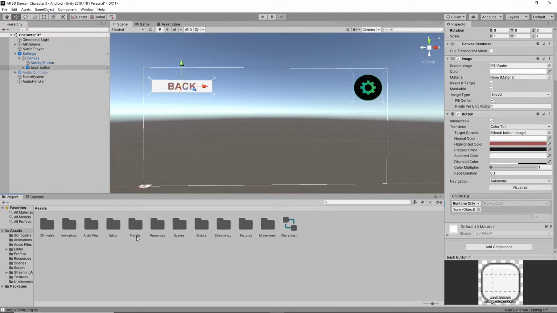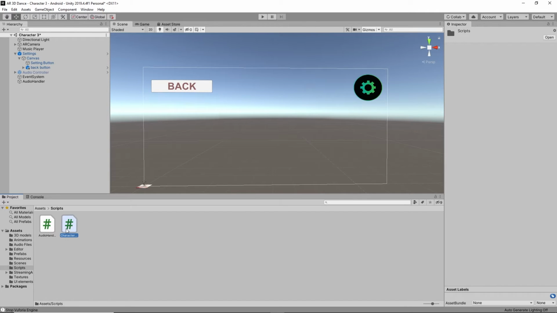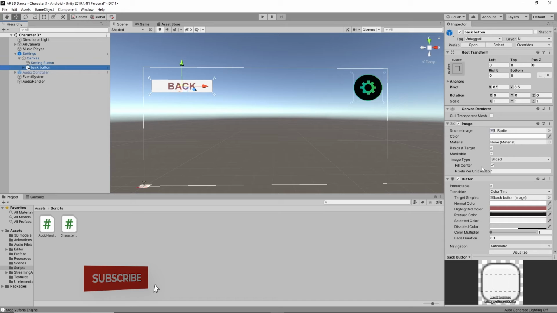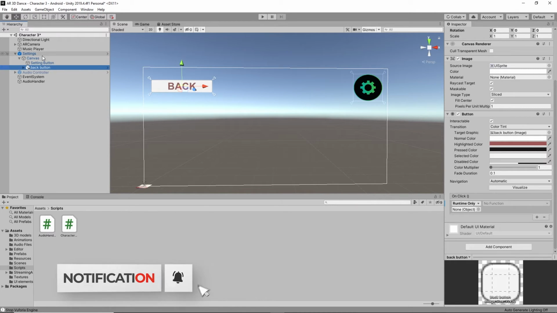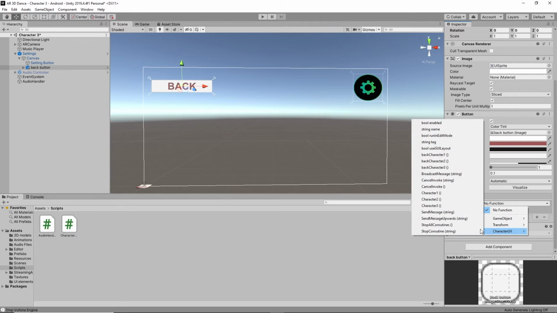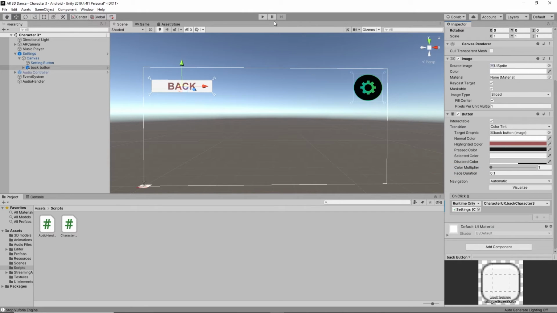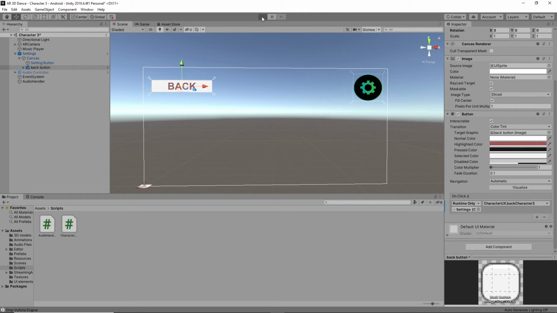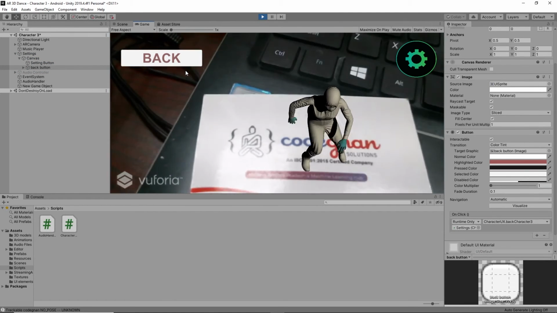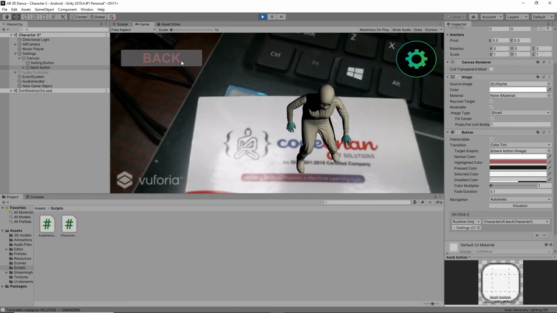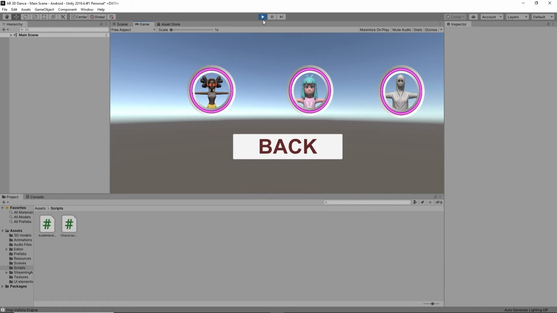And give this script to the settings; we can drag the settings that we created here. Go to character UX, select back character 3, click on play and check the back button output, whether it is going back or not. Yeah, it was going back. It's done.